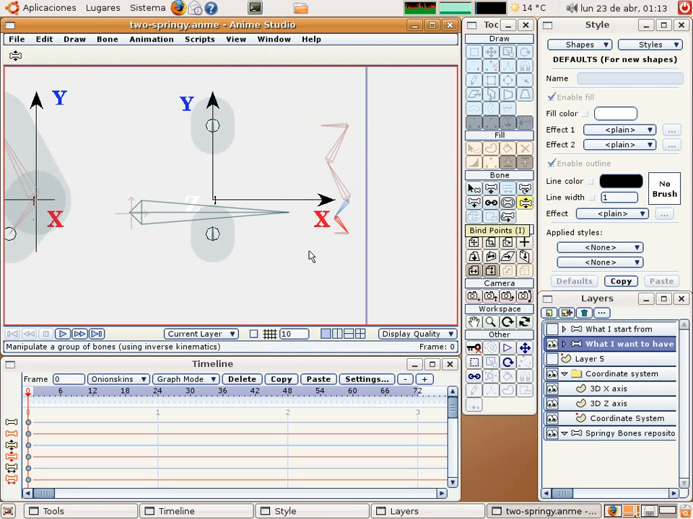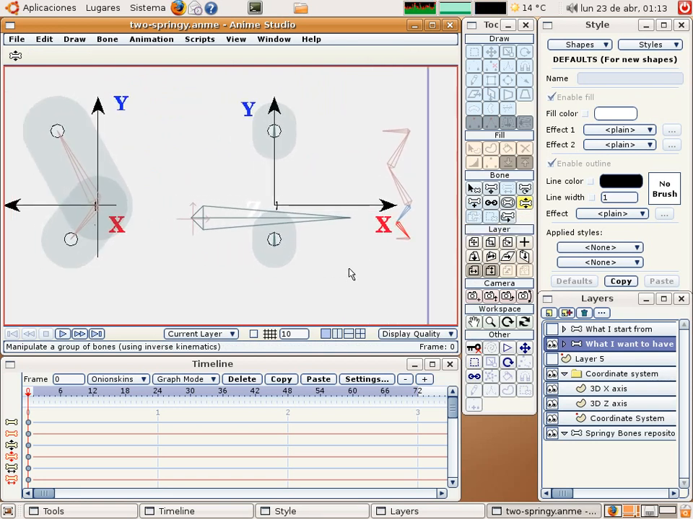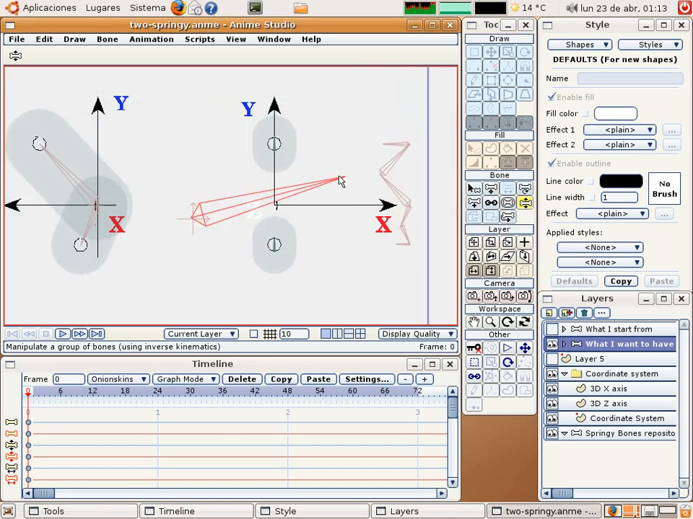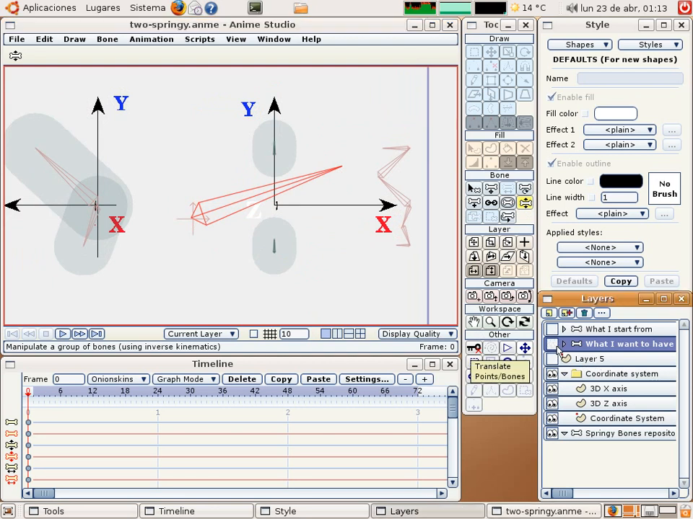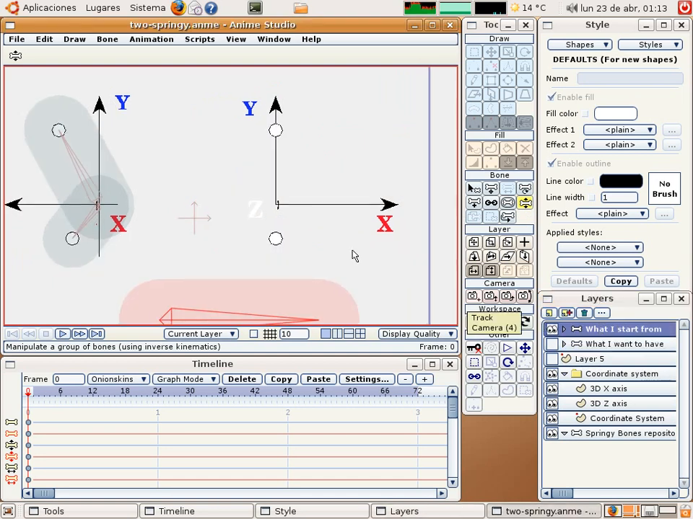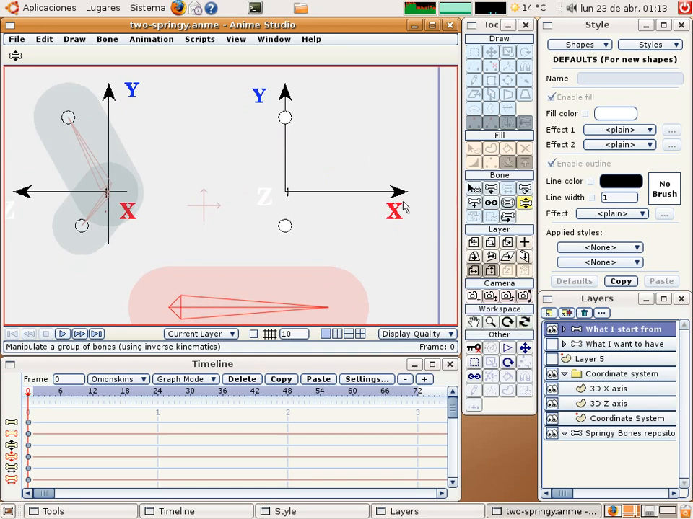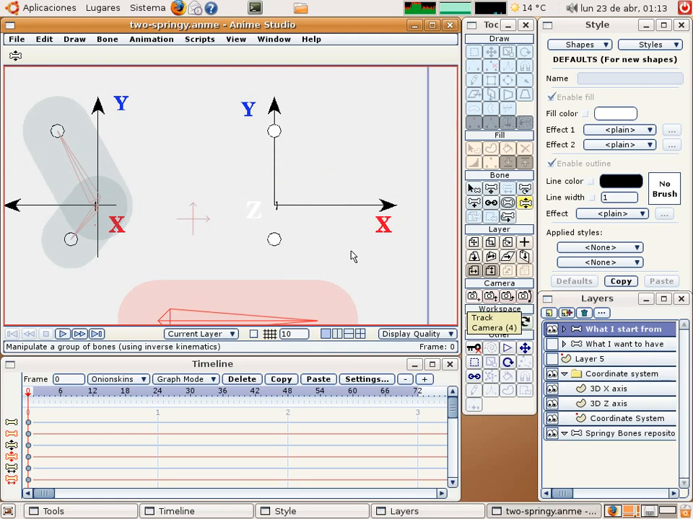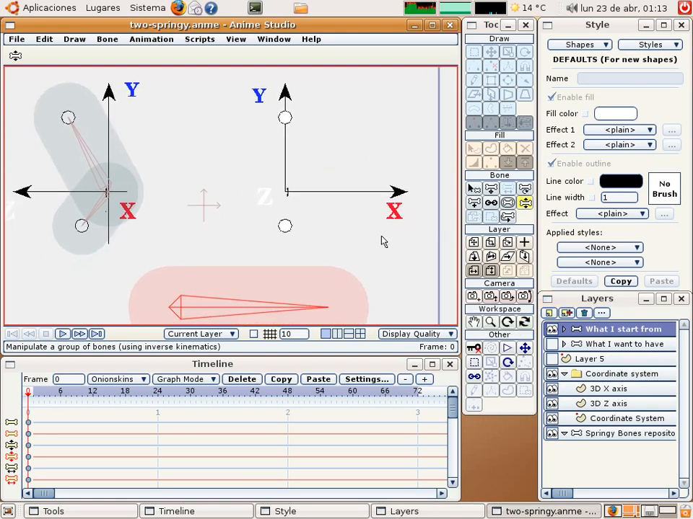Well, how to achieve this movement of these two balls with this movement of the master bone? Let's do it. I am going to select the same layer but without the springy bones.